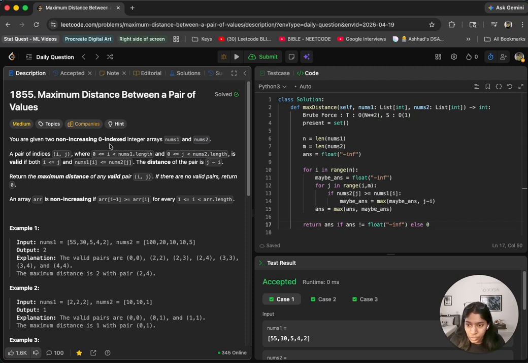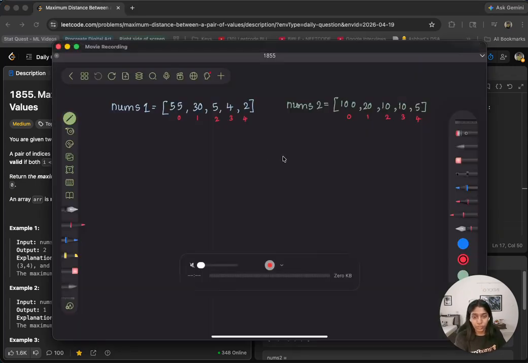What we're basically trying to do is find the maximum distance between two index values, i from nums1 and j from nums2, such that j is greater than or equal to i, and also the number from the second array has to be greater than or equal to the number from nums1. And if there's nothing like that, then we have to return 0. I'm just going to explain this over here.